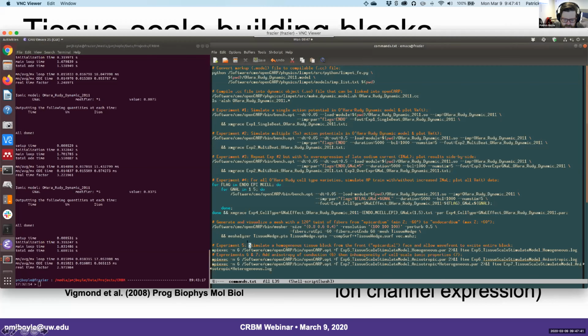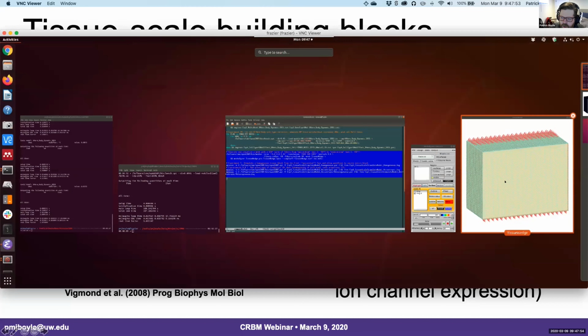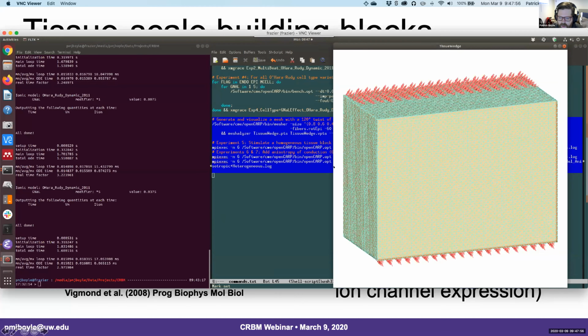These are the commands. Rather than go through step by step and show you the running of each of these, because they're a little bit more heavyweight and require a few minutes per simulation, I'm going to show you the model that was generated using built-in tools in CARP.